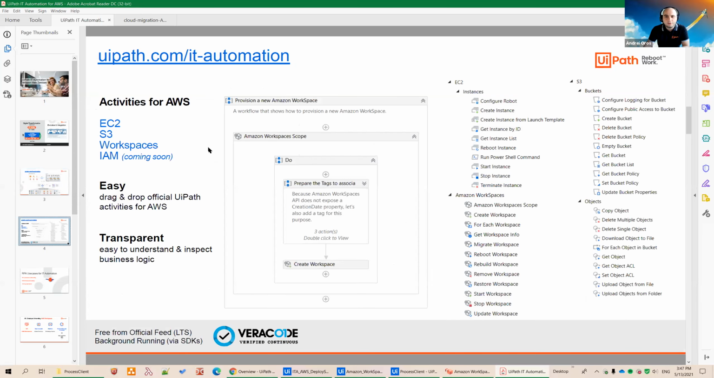What have we created for AWS? Well, we've leveraged the official SDKs from AWS to build the activities that you see on the right, which enable a lot of cool use cases for us. The integrations that we've created are available for free on the official feed.